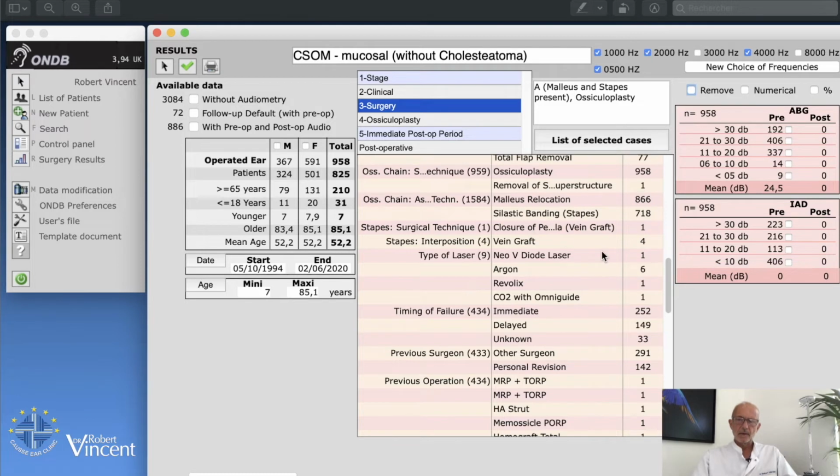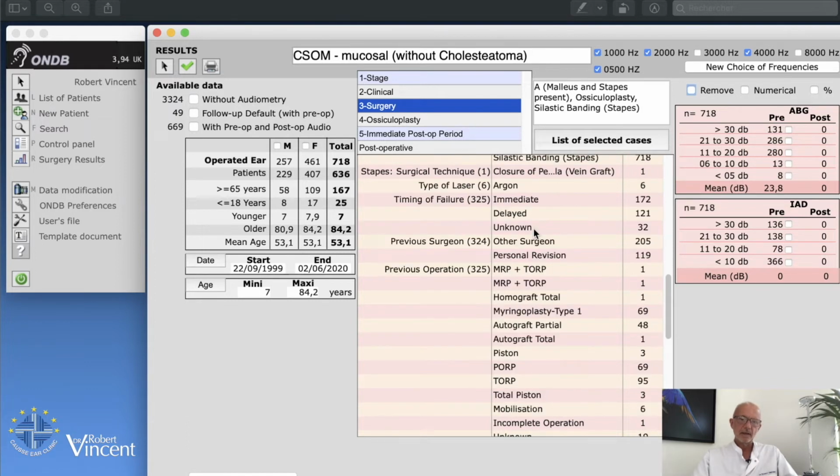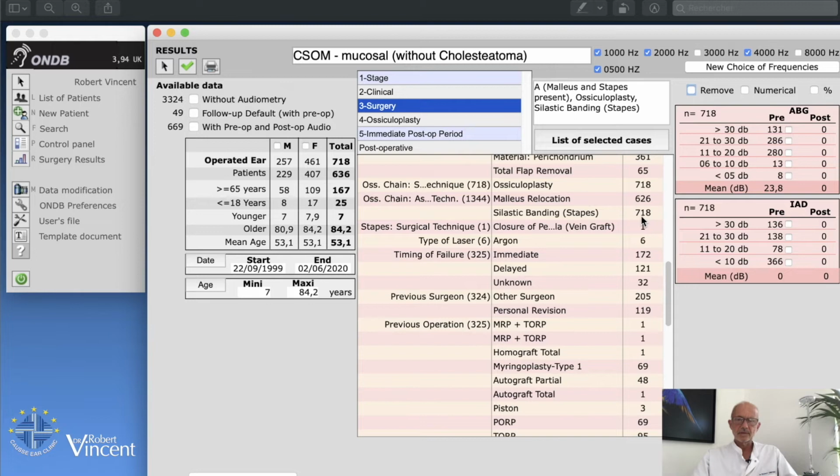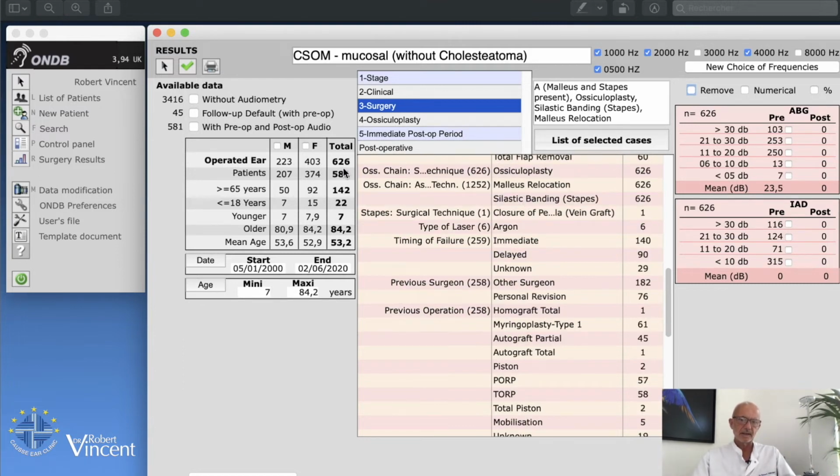So we have now 866 cases of malleus relocation, 718 cases of Silastic banding. So of course I want to remove the ones which were not with Silastic banding, so I'm going to click on Silastic banding, and now we have 718 cases of Silastic banding and only 626 cases of malleus relocation. So it's clear that now if I click on malleus relocation, I will select specifically the group of Silastic banding plus malleus relocation. That's it. So we have 626 cases here.